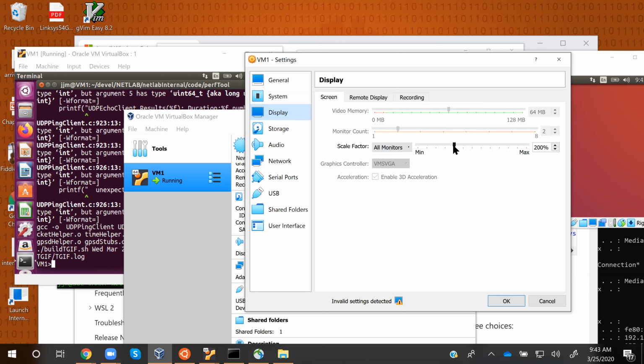The scale factor will increase the size of what things look like in the VM. By default, it was just above min and things were too small, so I increased it to 200 percent. On this laptop, it seemed to like this graphics controller, and I enabled 3D acceleration.